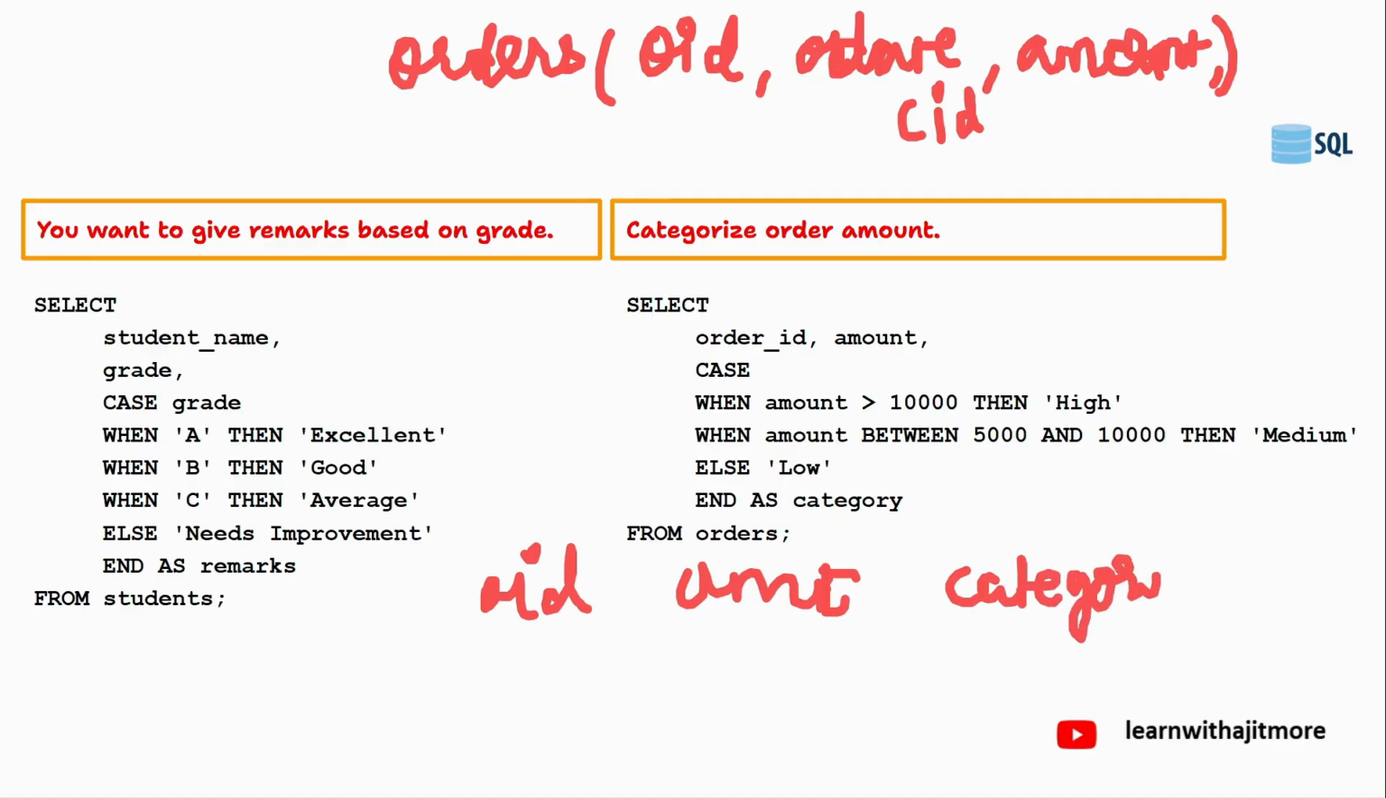which is again a virtual column just for printing. This is not a column permanently existing in the database. Only for the output purpose, I want to create one column called category. But that category depends on the range of the amount. Understanding? So see here, you're not doing exact matching as we did here.